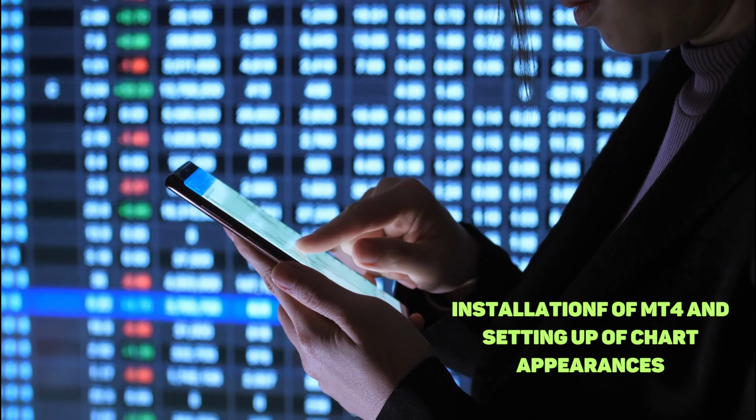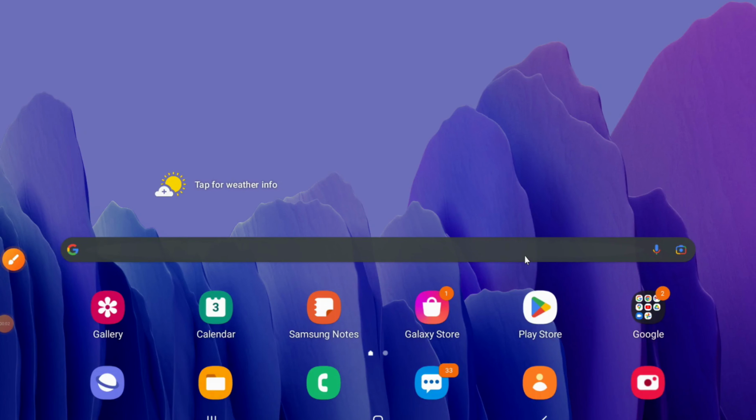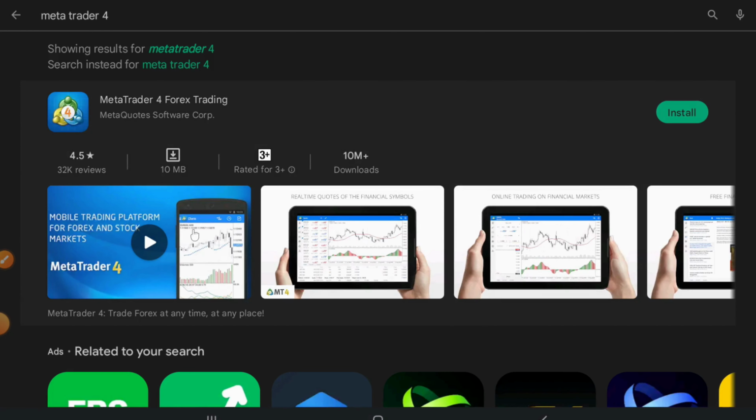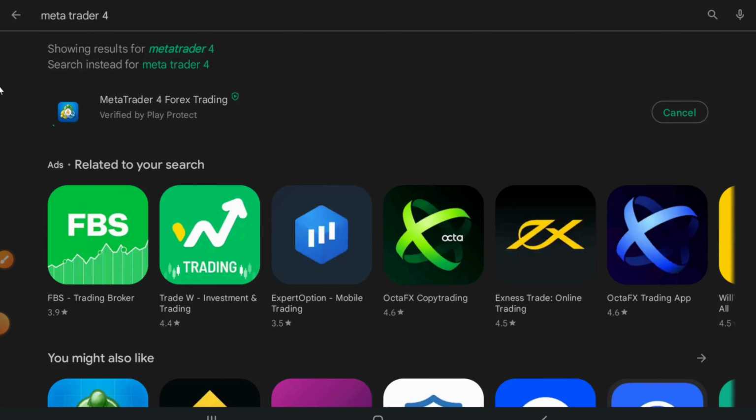So let's start with the installation of MetaTrader 4. If you are using Android or a tablet, you go to your Google Play Store and search for MetaTrader 4. As you can see, this is MetaTrader 4. You click on install. Let's wait for it to install. It's actually small, just 10 MB on this device. Some devices can be 20 or 30, so it depends. On iPhone you go to the Apple Store and install it.